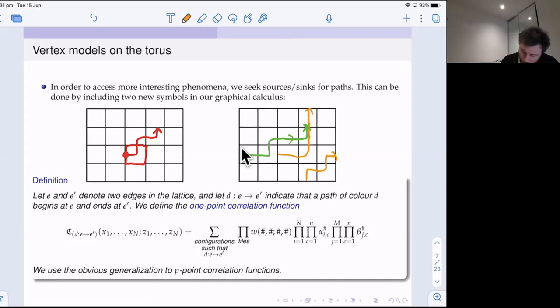So, in terms of this, we're now going to define correlation functions. The basic definition here is a one-point correlation function. I fix two edges, E and E prime, that live somewhere in the lattice, and I'll have a notation here, D maps E to E prime. This means that a path of color D begins at the edge E and ends at the edge E prime. We'll call this thing a one-point correlation function, even though it depends on two points. But really, I want to think of this as the ejection of one species into the torus. So in that sense, it's like a one-point function.